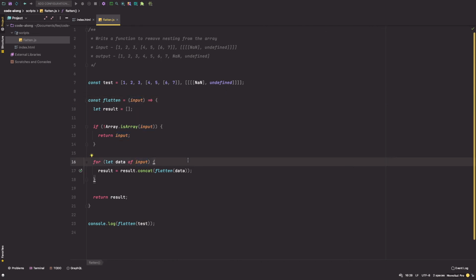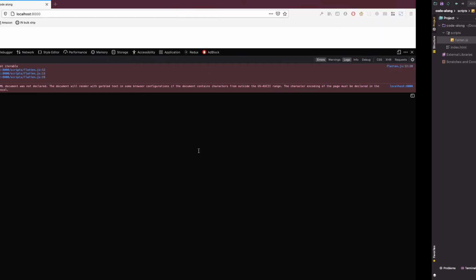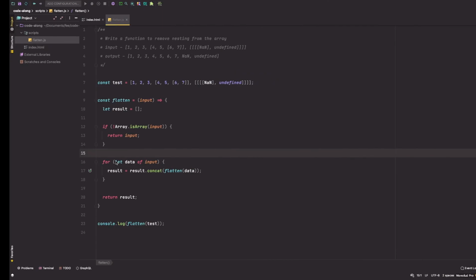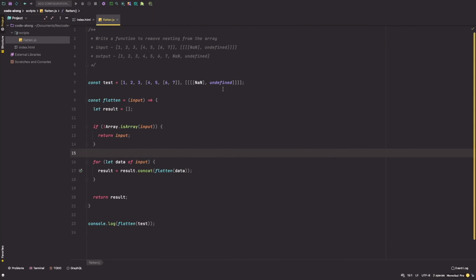So without wasting much time, I hope the solution is quite clear. Let's run it and see whether it's working. If you look at the result over here, we have 1, 2, 3, 4, 5, 6, 7, NaN and undefined. It doesn't matter what input is there at what index, it is going to work. So that's all for this problem.